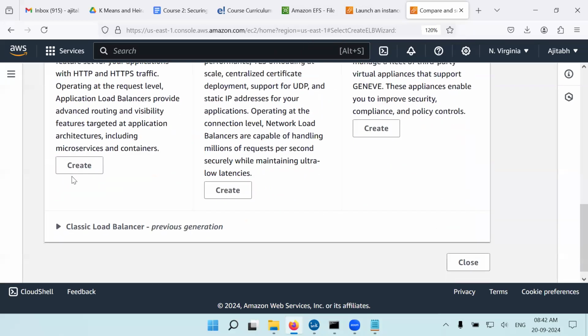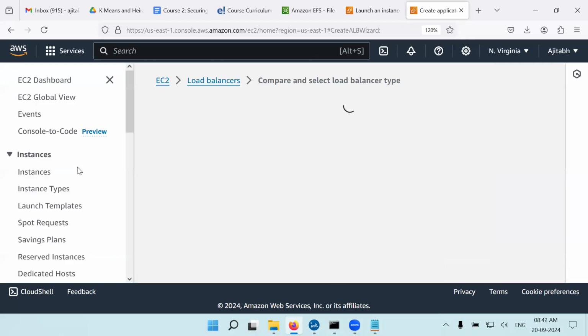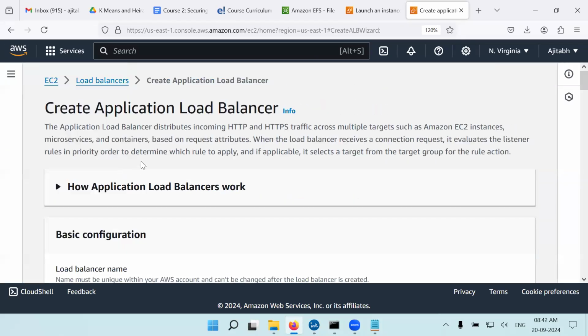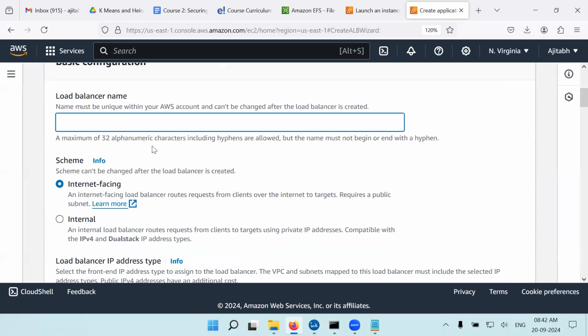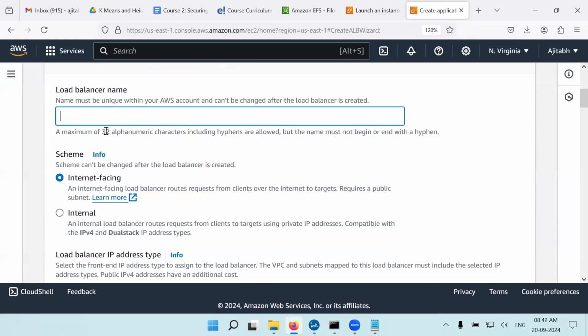All right. So I'm going to create the ALB here. Let's get started with the ALB first, and then let's configure it properly. You can see I'm giving it a simple name, so I will name it demo ALB.